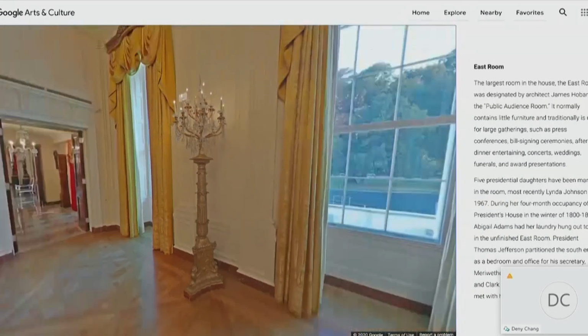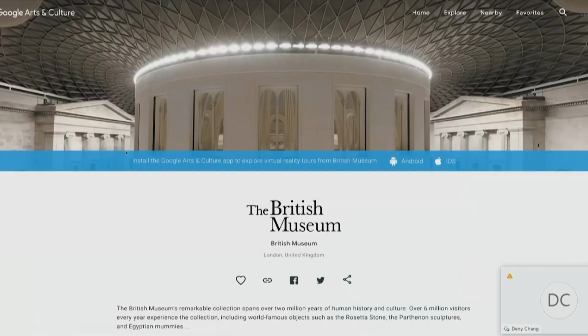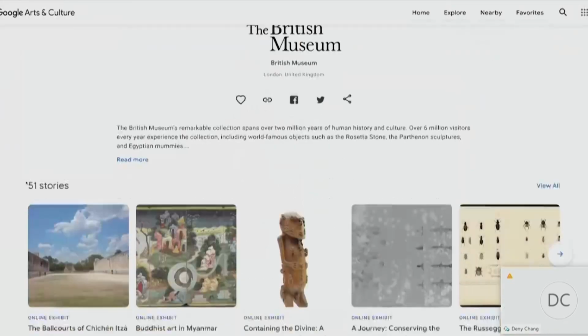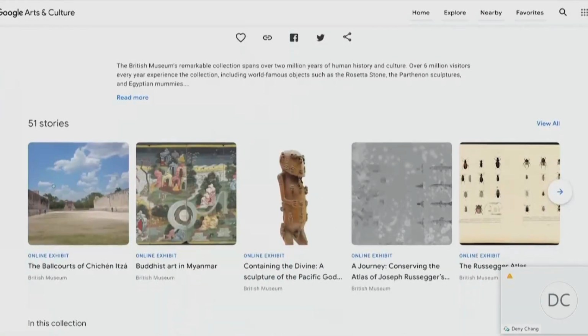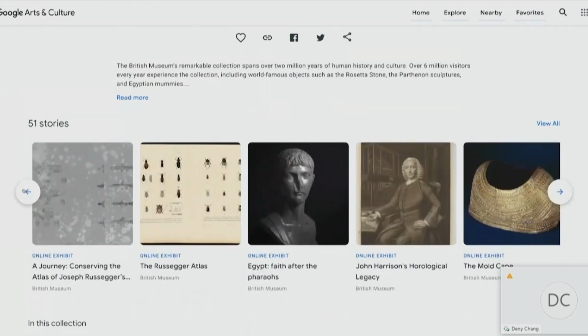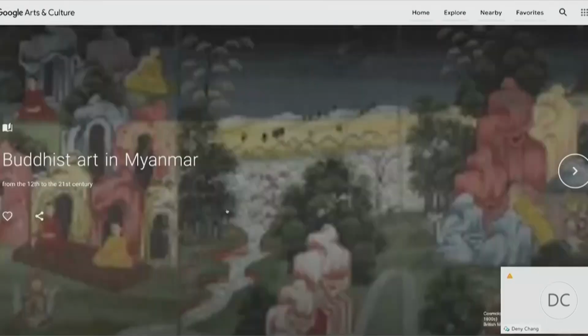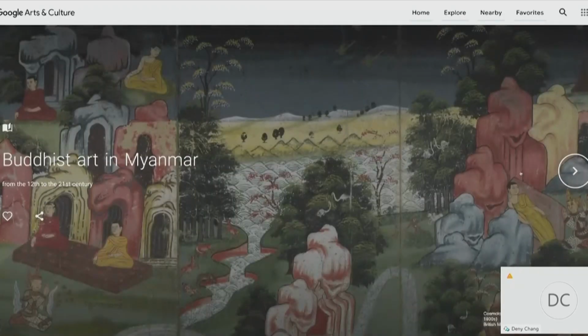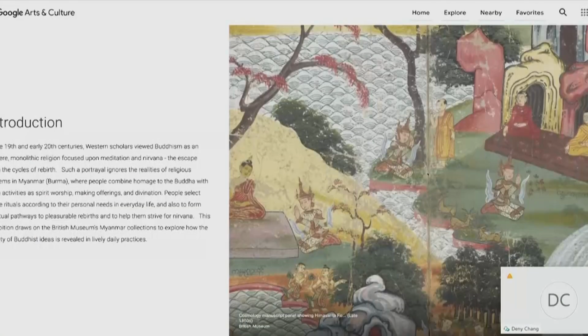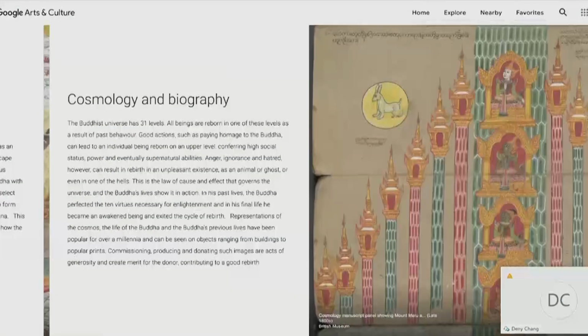So now let's go to an exhibit. Let's go to the British Museum in London. Here, it's pretty much, it shows you all of the stories or exhibits, as they call them here, that you can take a look at. Here we can look at this Buddhist art exhibit that they have right now. And again, it tells you more about it.